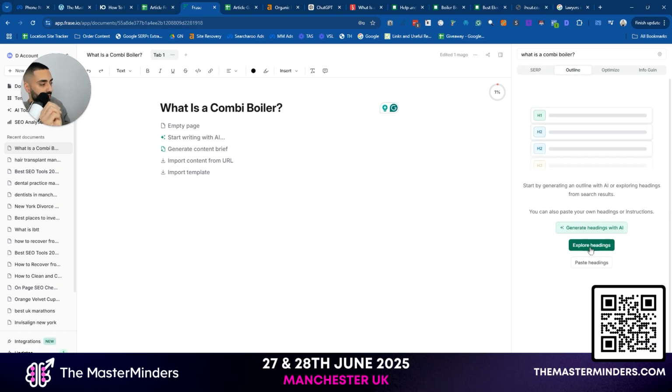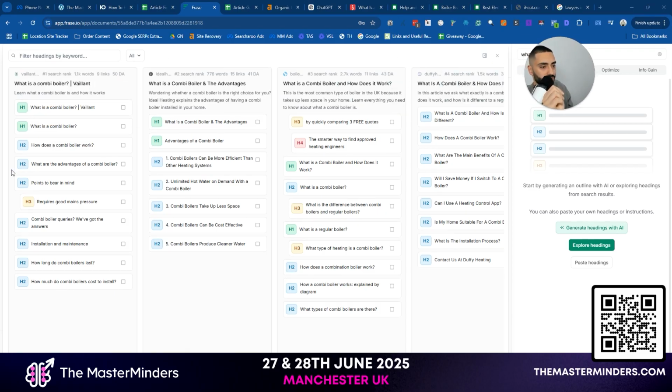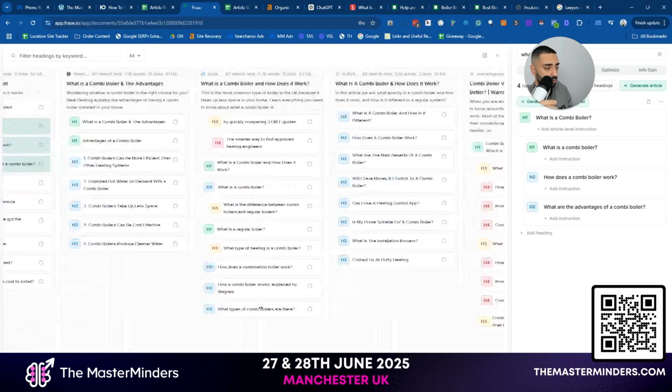So if we take a look at the actual outline here, and if we click on Explore Headings, you can actually see which subheadings we actually want. For example, we can click through any of these and say, right, okay, I want to have what are the advantages of a combi boiler, how does a combi boiler work, what is a combi boiler? Yes, I'll have that. We might even decide to have disadvantages of a combi boiler.